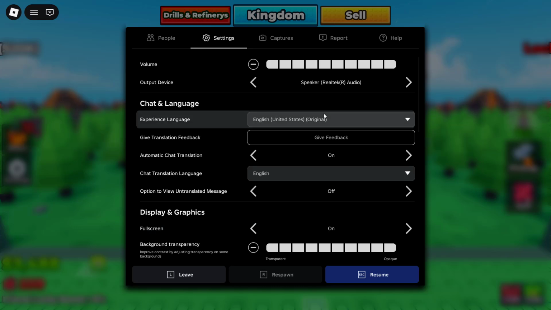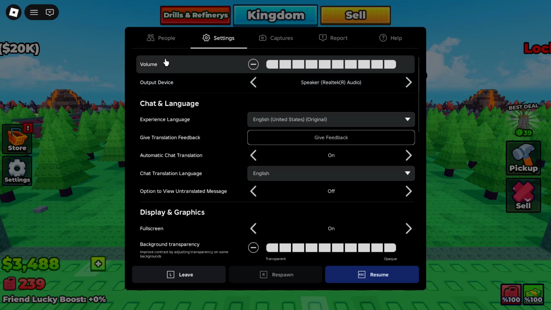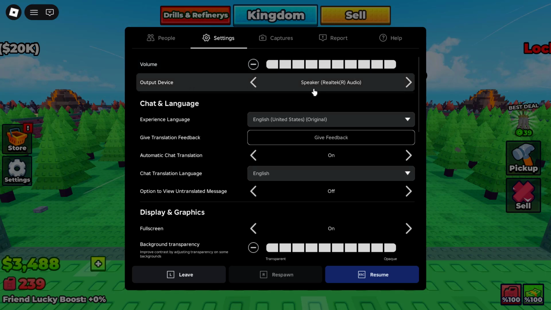So in this video we see how to increase the voice chat volume in Roblox. Okay, first go to Roblox and go to settings, and here you can see the volume, output device, and input device are there. So here you need to check. Here you can increase the volume and the output device.